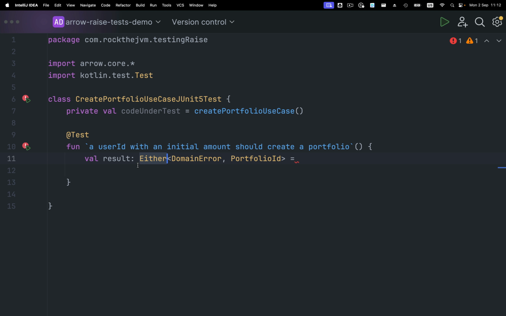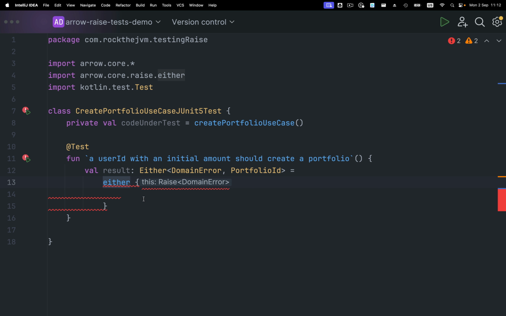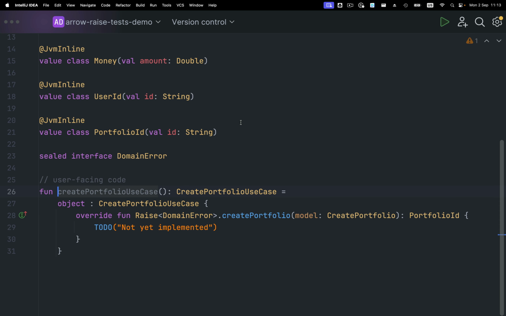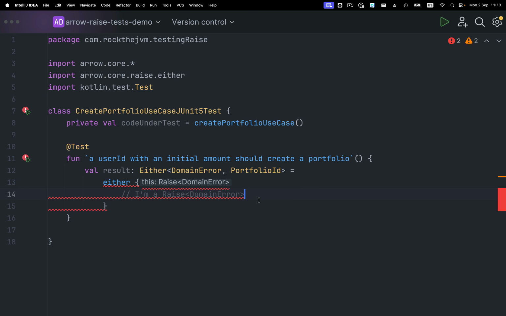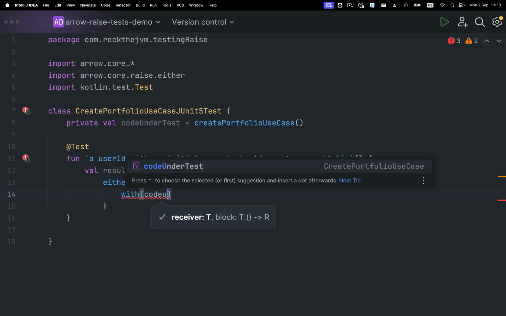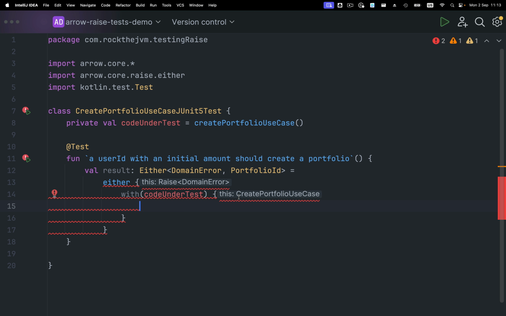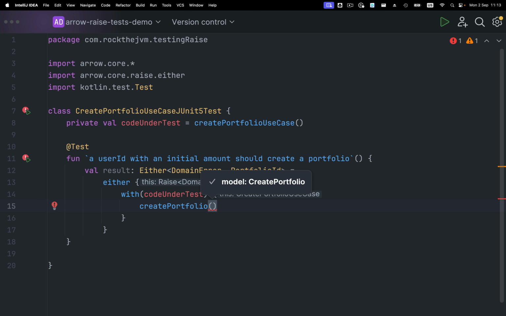Now, in order to obtain an either, we need the either DSL. So either like this. And the either DSL takes a lambda with receiver, and the receiver is raise domain error. So in this case, I'm a raise domain error. And because I'm a raise domain error, if you remember the API, if I have access to this object, I can create a portfolio. So I can use the with directive. So I'm going to say with code under test. Then in this case, I'm also a create portfolio use case. So I have access to my create portfolio method.